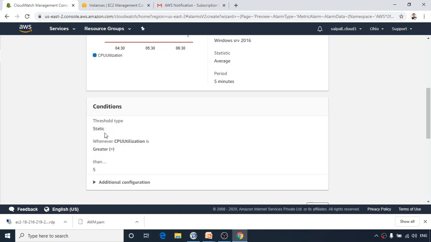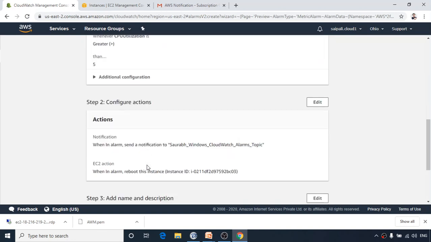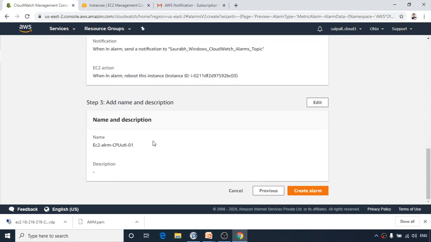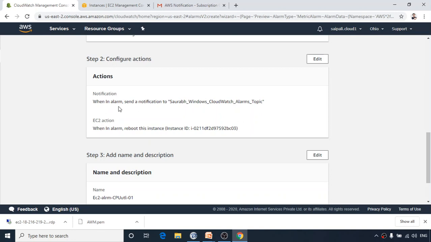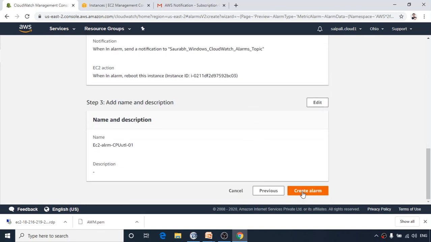Threshold type a static. Whenever CPU utilization is greater than 5, then the alarm will be working. What it is going to do? It will first do one action. That action is EC2 action. When in alarm condition, reboot this instance, and it is also going to do one more task, that is notification. So what is the notification? When in alarm, send a notification to this topic with the email address, whatever email address you have assigned there. So now just final task is create alarm.